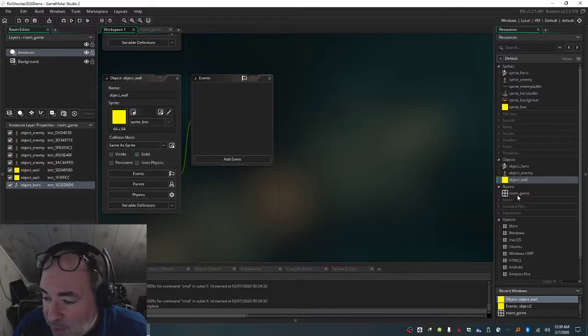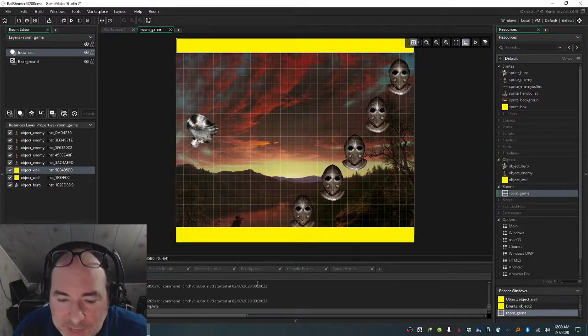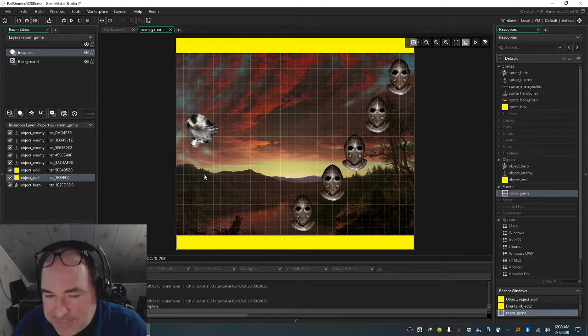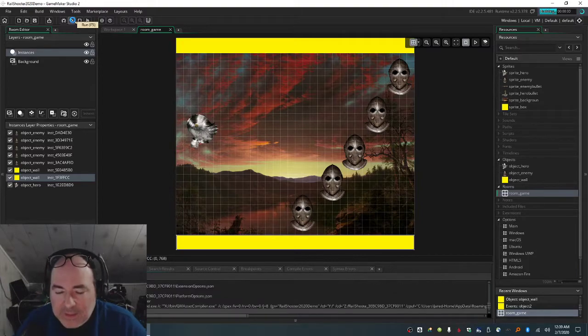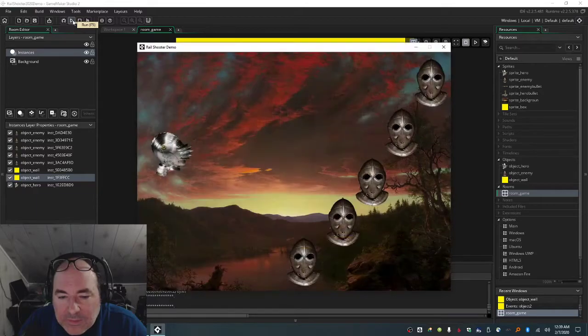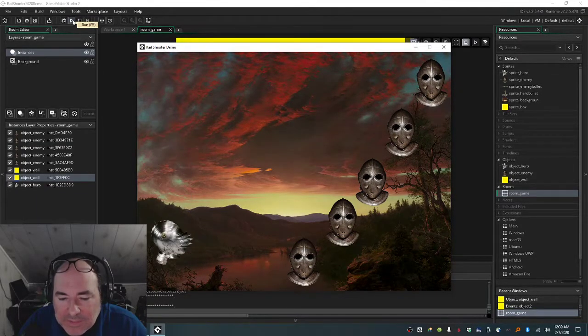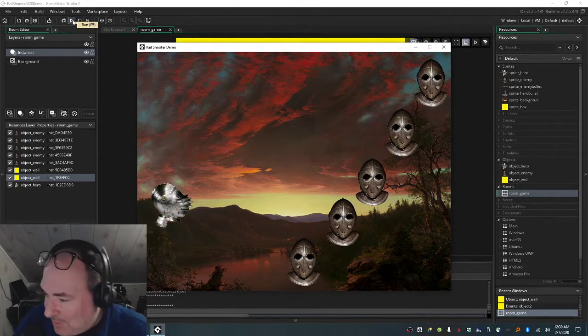But instead, I'm going to go back to my room. I'm going to put the walls outside of the room, which makes my life a little bit easier, so everything snaps to the grid. You won't see any of the yellow because it's invisible anyway. Up, down, up, down. Beautiful. There you go. Hope that makes sense. I'm pretty happy with it.